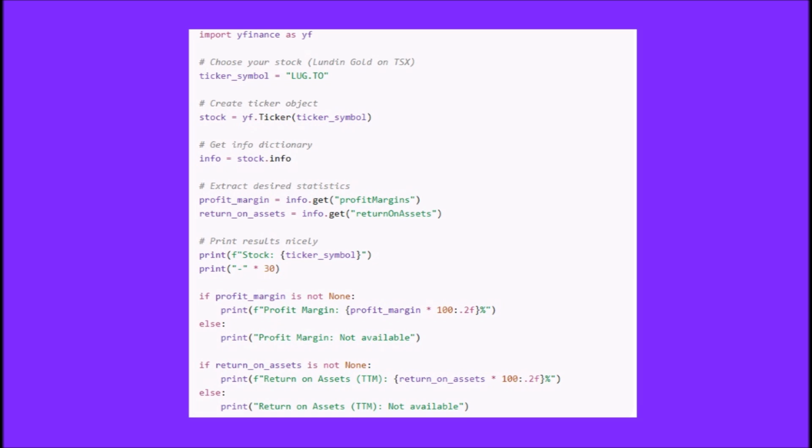Let's go through your code step by step, then I'll summarize what it does overall and explain how the Yahoo Finance library works, especially in the context of a Raspberry Pi. Line by line explanation. Import yfinance as yf. This line imports the yfinance library and gives it the shorthand name yf. This library acts as a Python wrapper around Yahoo Finance data, allowing you to programmatically retrieve stock quotes, financial metrics, and historical data. Using as yf just makes it easier to call functions from the library later.